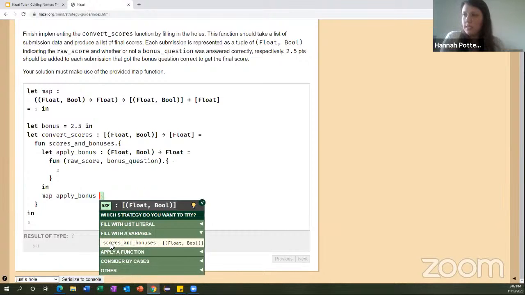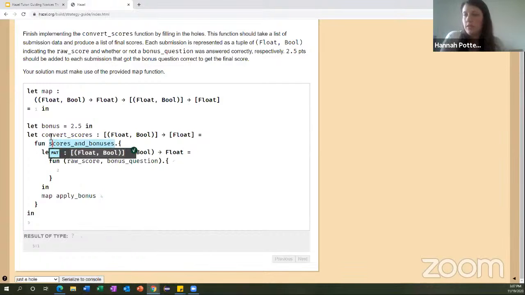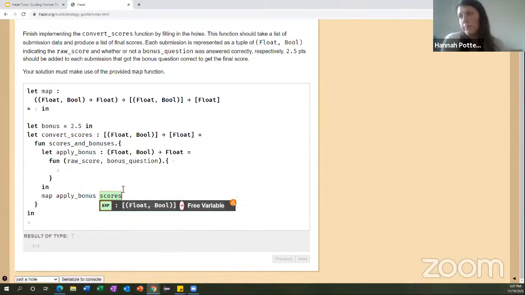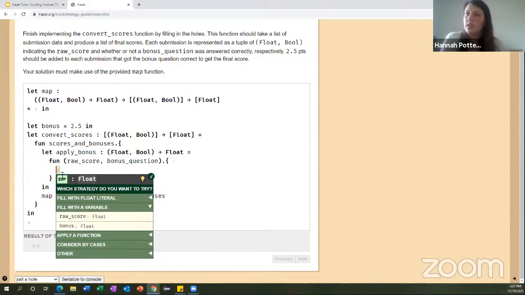I can again look through these options and see that in the context there's this scores and bonuses. That's the argument passed into this convert scores function. I want to be mapping over that list of scores and bonuses I was given. So then I can move on to fill in this other hole.